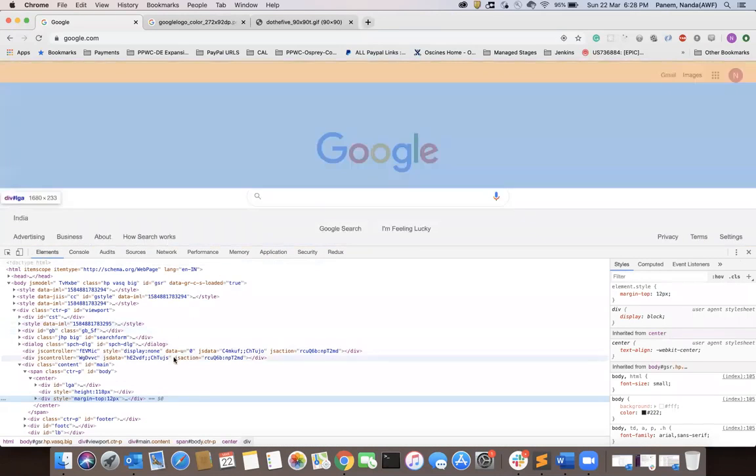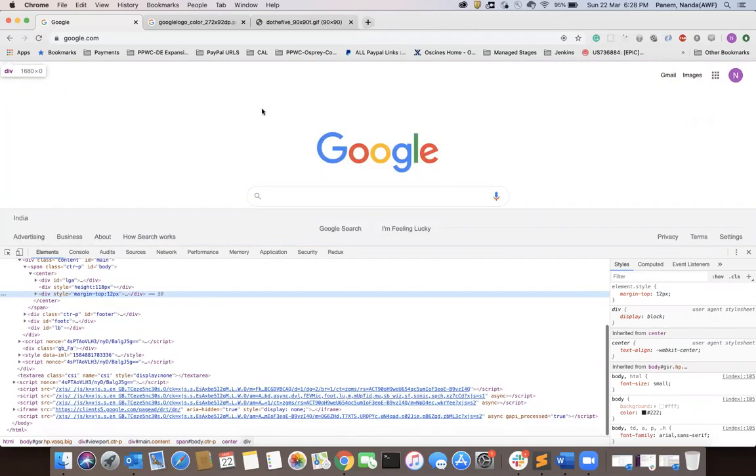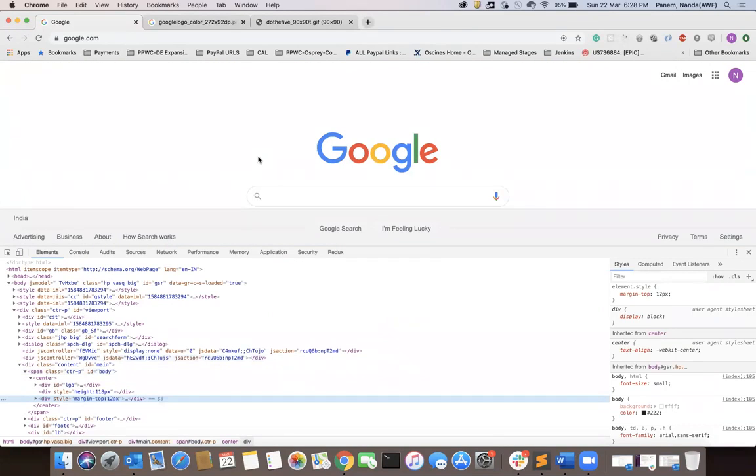See here, what is the HTML code? All the HTML code is coming, and it is displaying. So this is called a client-side programming language. Whenever a program comes to the client machine, the client browser, and once it is downloaded it executes on the client side, then this is called a client-side programming language. HTML, CSS, JavaScript are client-side programming languages.